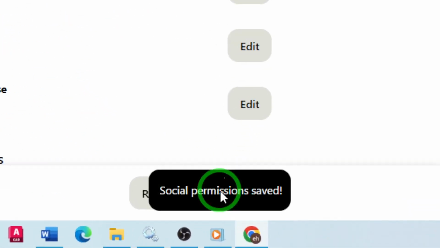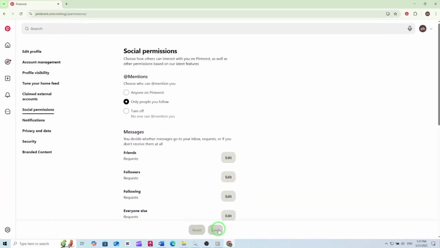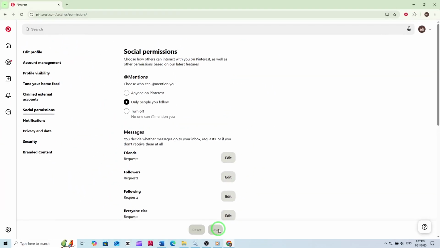And that's it. You've successfully enabled request messages from friends on Pinterest using your PC. Now, when your friends try to message you, their messages will appear as requests, and you'll have the choice to accept or ignore them. This new update makes it even easier to manage your messages and keep your Pinterest experience enjoyable and secure.